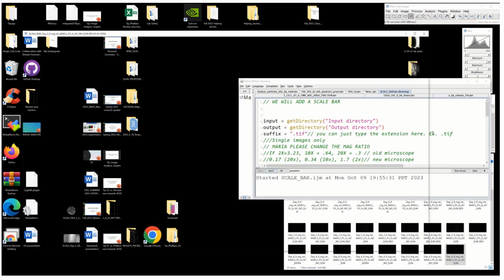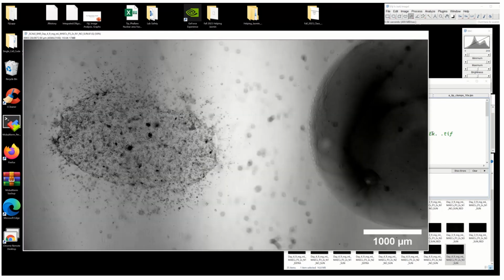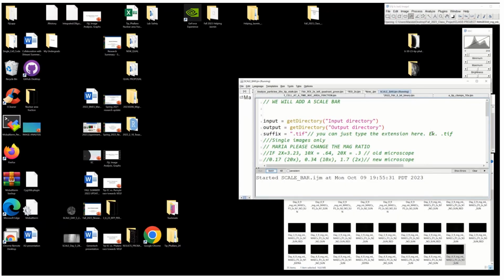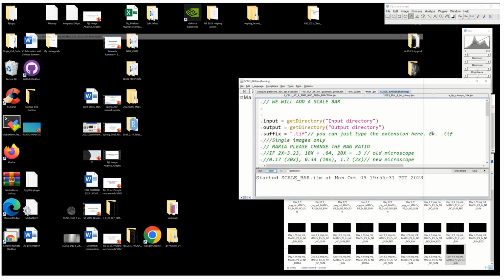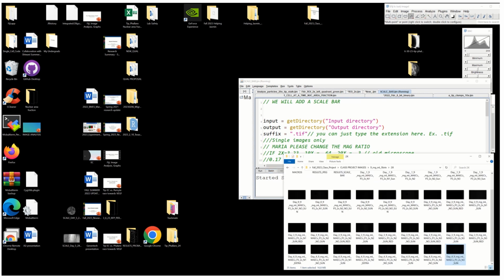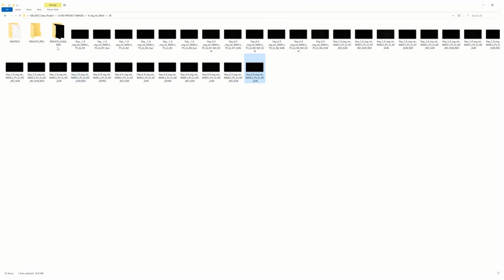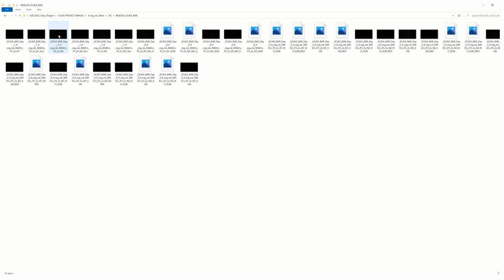And then bam, Fiji is working for us. So you can see how fast it's going. It's adding a scale bar to every single image in that folder, and then it's putting it away for me. So now let's go look to see if it did a good job. So here's my 2x folder right here. Okay, let's make this big. So this is my 2x folder, and you can see that I have results scale bar. Let's go look at our results.